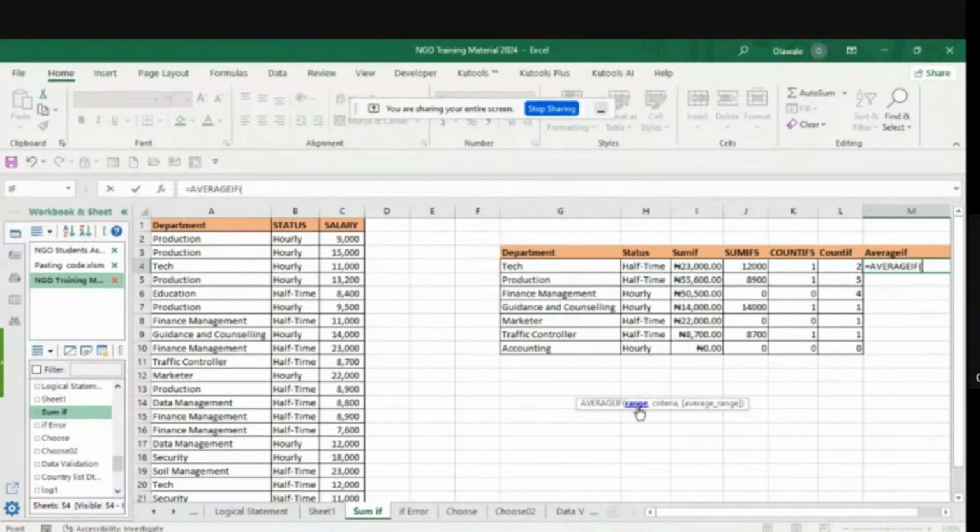Range. You remember the range? Good. What will be our range? Don't forget that our range is not going to be tech. Tech is going to be the criteria, not range. But when you hear range, it's asking where we can find tech, the column where we can find tech. Of course, we can find tech here. So our range will be this one. So I'm going to select it.